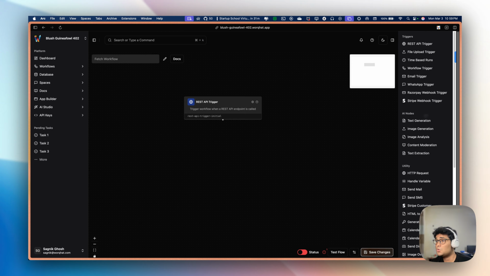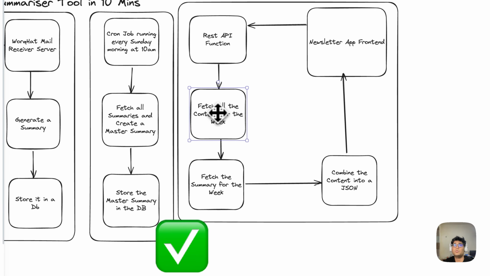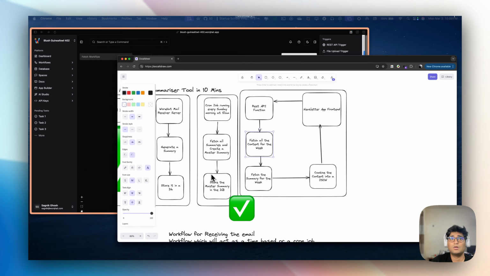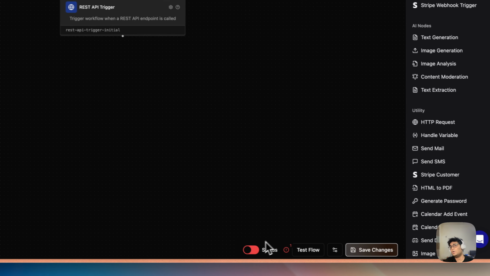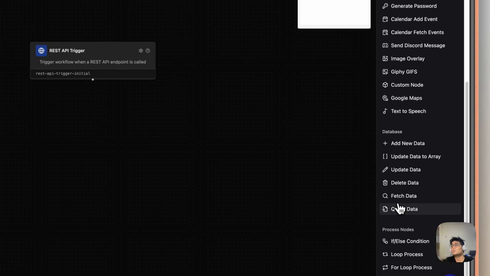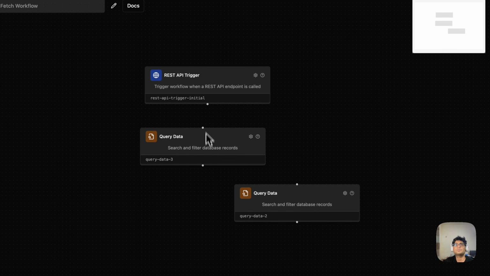When I have the REST API workflow with me, first I'll have to run 2 query functions over here. The reason I need to run 2 query functions is I want to fetch all the content for the week and I want to fetch the summary for the week as well. So I'll add 2 query functions side by side. Query data. And I'll connect this. I will connect this as well.